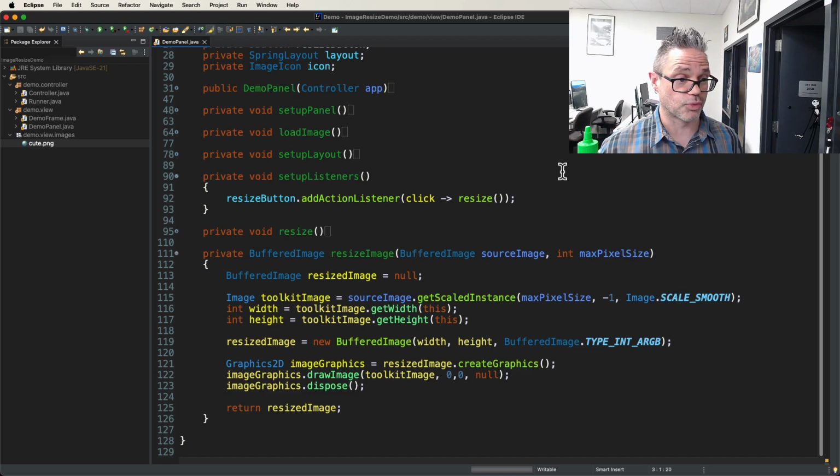My resize image gets reinitialized instead of null. I make a new buffered image, passing it the width and height parameters, and then the buffer image type ARGB because I'm using a PNG. So I'm going to draw with an alpha channel on that. If you're working with JPEGs, you should use the type int RGB, of course. Then I grab my graphics library, image graphics, by creating the graphics from that resized image. There's still no data inside it.